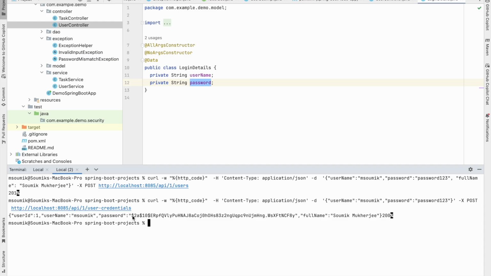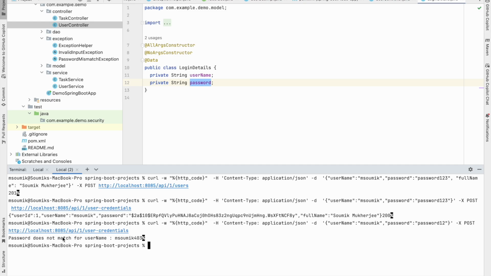Normally we will not return the password in production. I am just returning it here just to show you that this is the password which is stored in the database. And now, say for example, if I provide a wrong credential, then see what happens. So I will just remove this. See, it returns HTTP 403, that the credential does not match. So that's it, more or less.